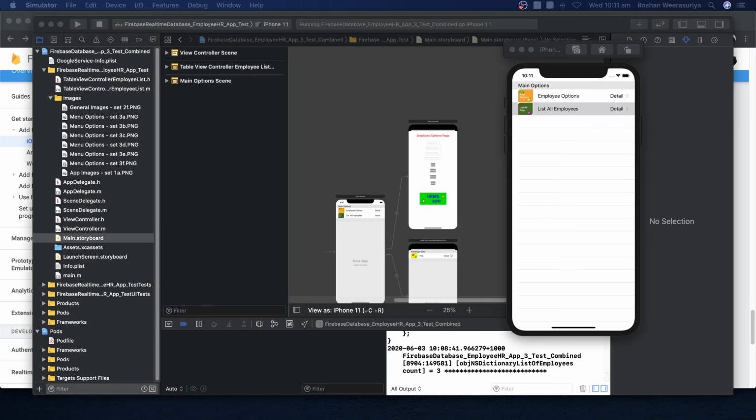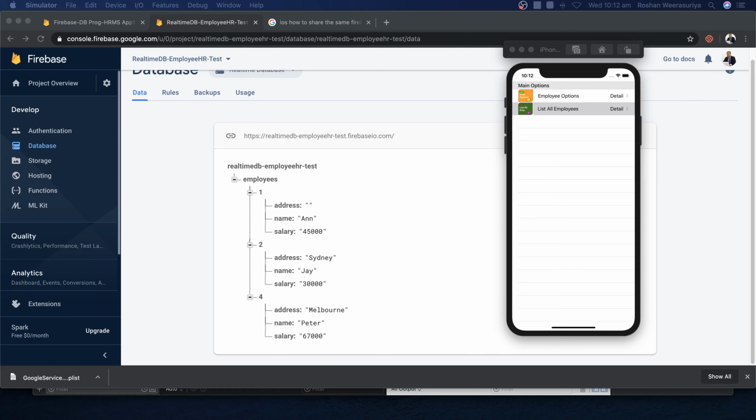Hi viewers, let's see the app we are going to develop in the next couple of lessons. The app is connected to the Firebase database. You will see there's a main menu where you have employee options and listing all employees. This table view controller we have put here.